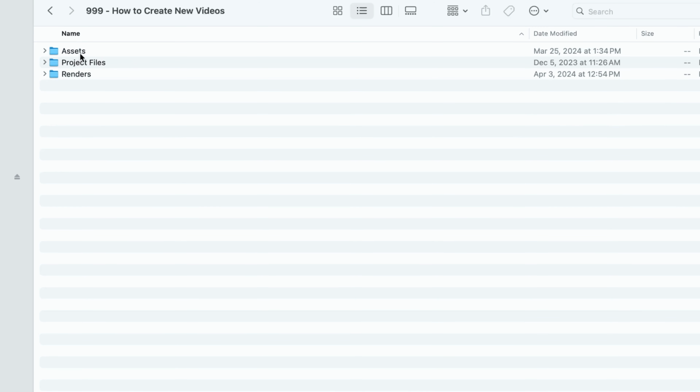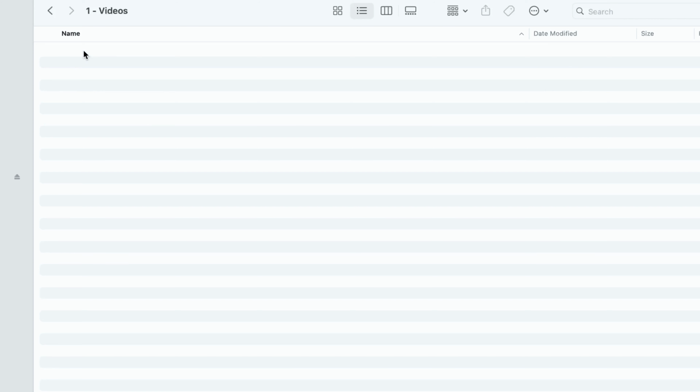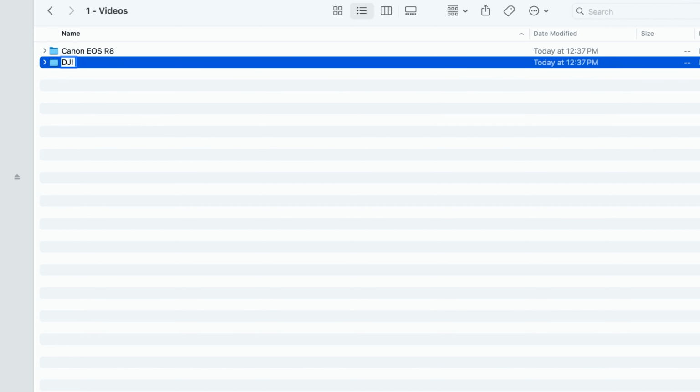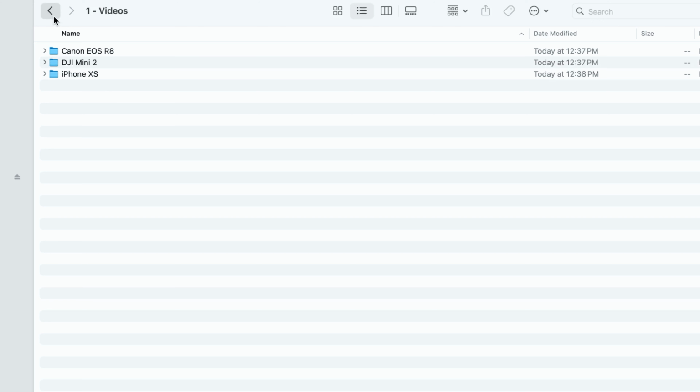And as you can see here, we have 3 different folders: assets, project files, and renders. So let's just jump right into our assets folder. As you can see here, we have 4 different folders: video, sound, graphics, and photos. And let's just go into our videos folder first. This is where I dump all of my video clips that I took for the project, and I usually sort this by camera. So for example, let's say I shot on the Canon EOS R8, DJI Mini 2, iPhone XS, okay? So I'll just drag in my video clips to the corresponding folders. That's how I organize that.